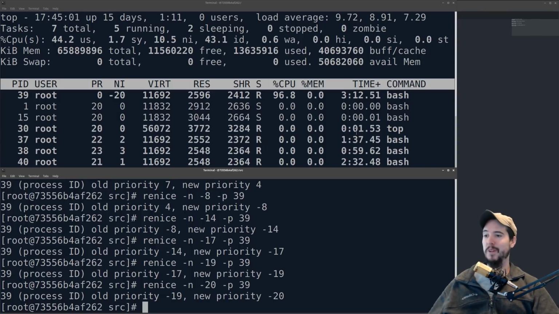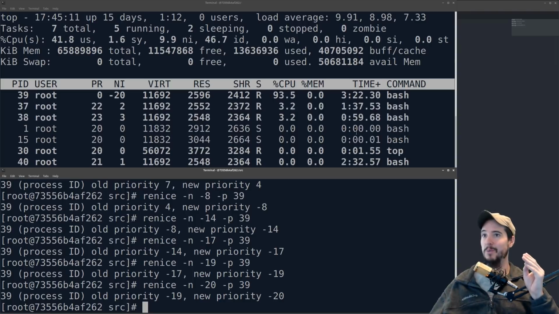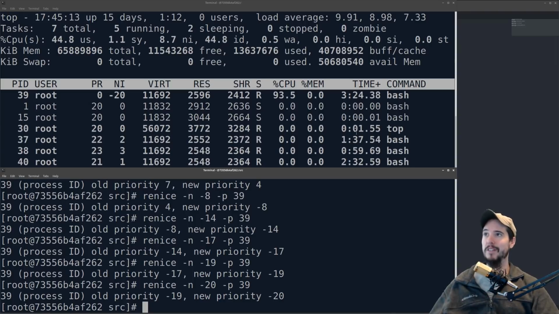However, there are plenty of valid times where you would use it, such as a process that doesn't really need that much CPU, but you know that when it needs CPU, it needs to get all of it immediately and without delay. That'd be a good option for a nice value of negative 20.